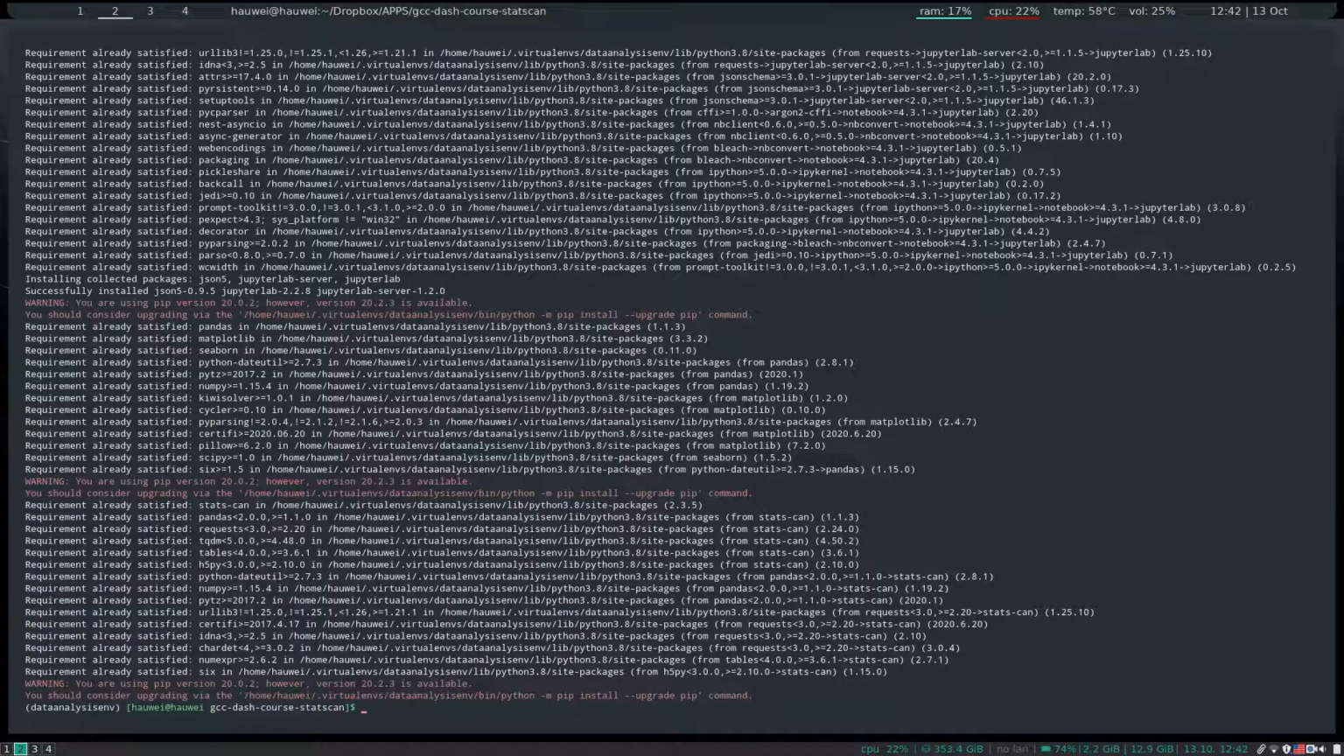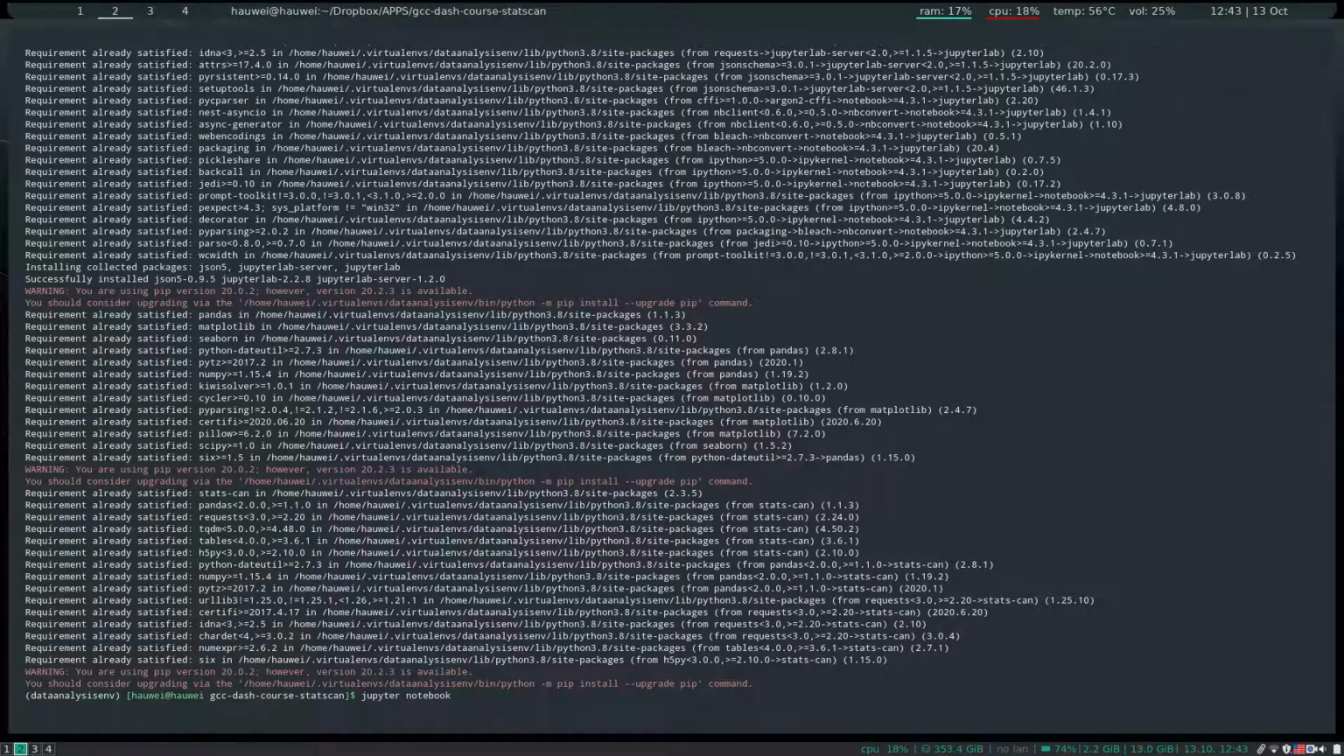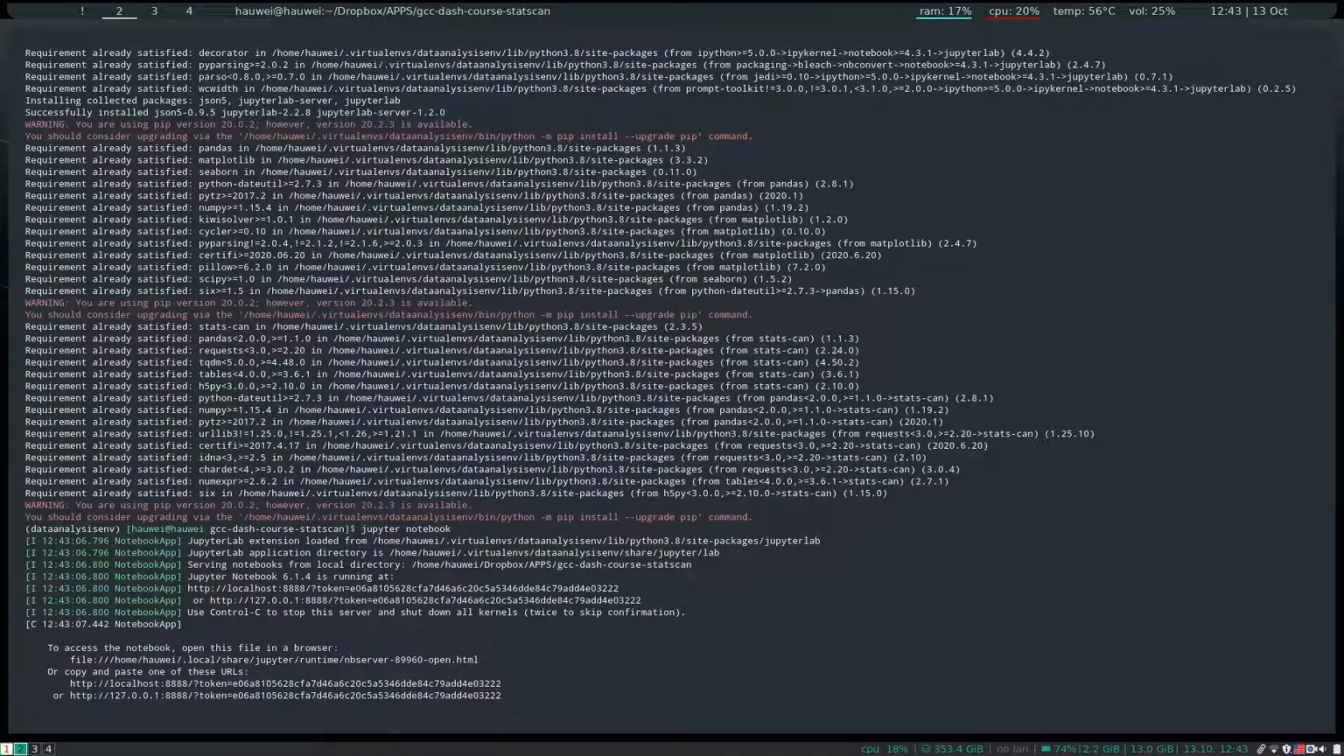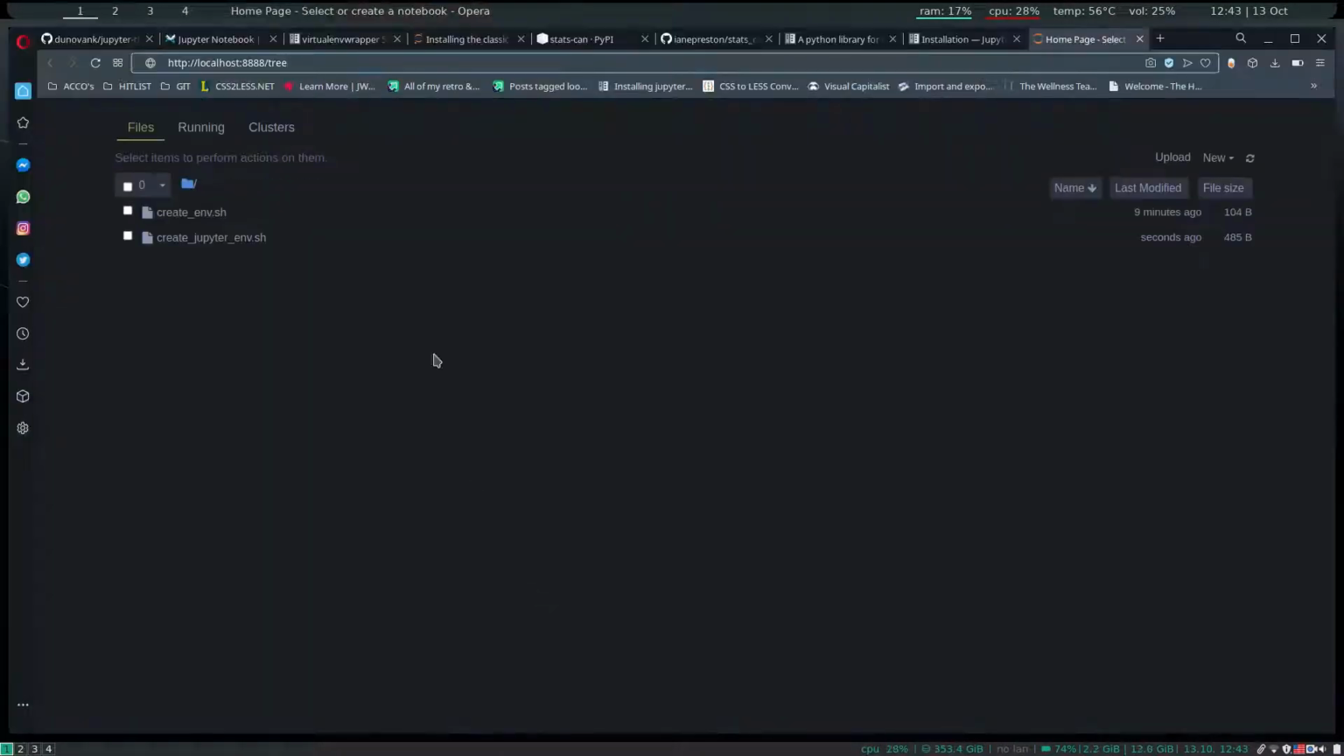And there we go. So now what you can do is you just go inside the directory that you want to start off in, and just go space Jupyter space notebook. And that will open up a new screen.